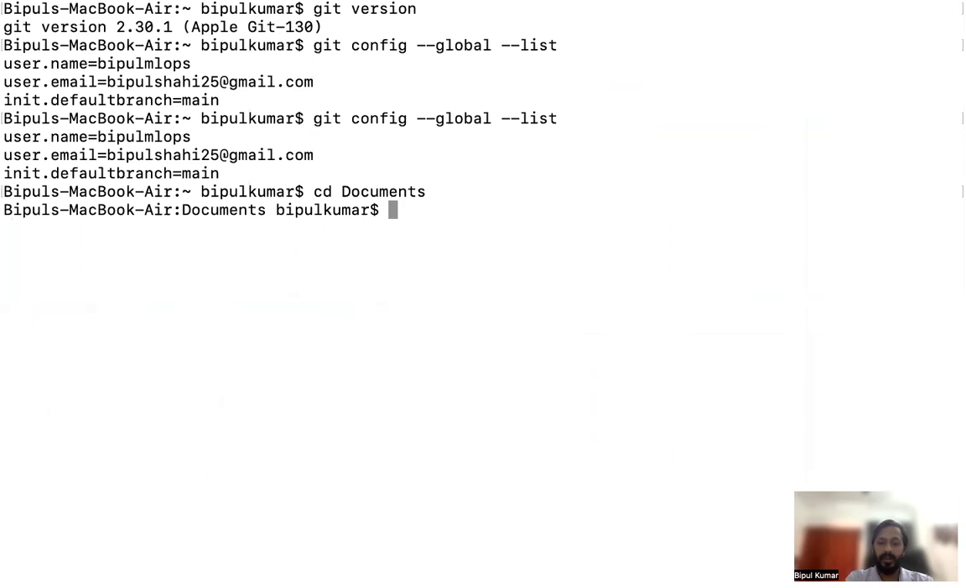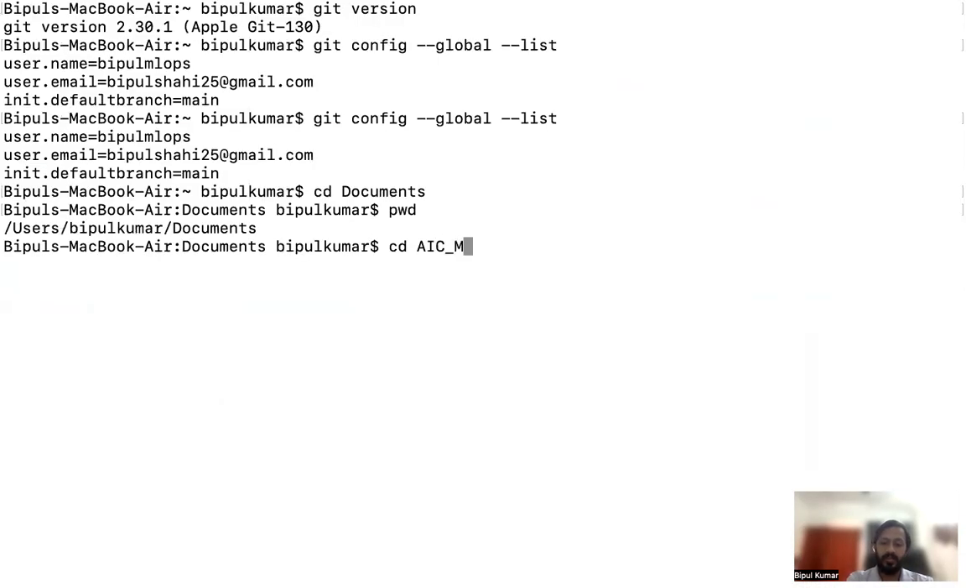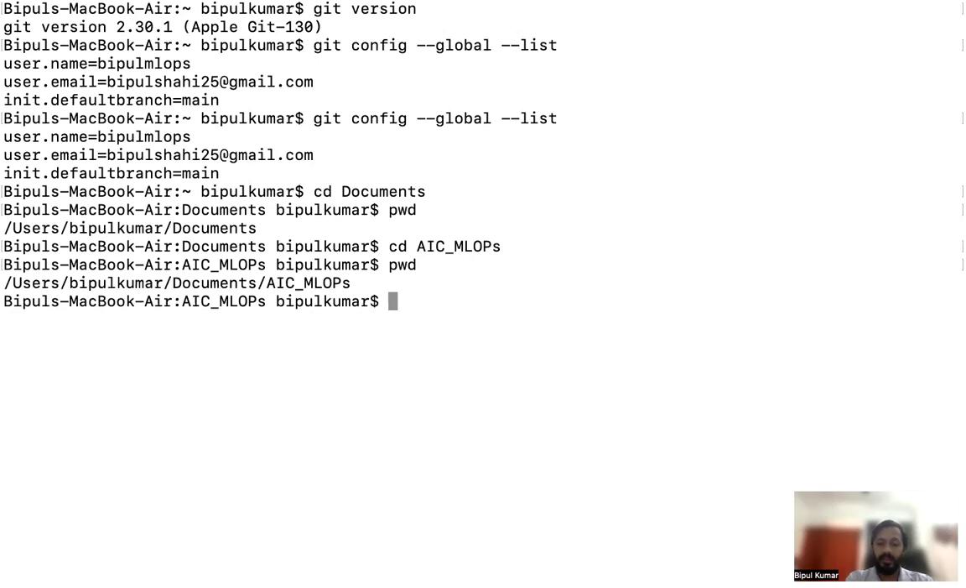So I'll go to documents. Now, what is the present working directory? This one. Now I'll use cd. The folder name is AIC underscore MLOps. Name is correct. Let's check the present working directory, this one. Now I can make a directory over here. Within this I am making a directory, let's make it a local repo. I'll just give it the name local repo.